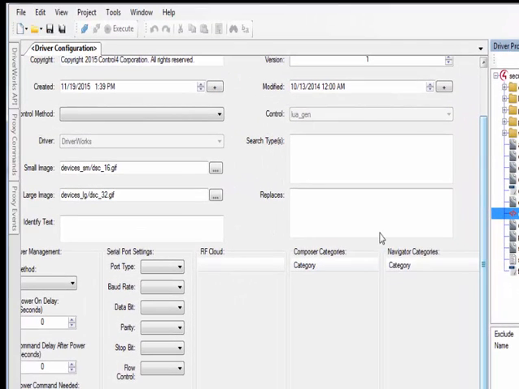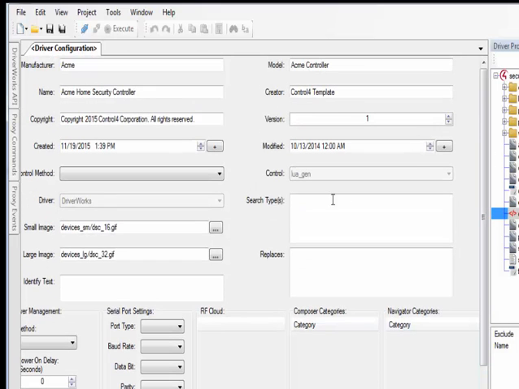The security controller for which we'll be creating a driver in this video is the Acme Home Security Controller, so we'll change the manufacturer and model fields to reflect that. Next, we'll name our driver. This entry is important as it will be displayed in places where users will be looking for our driver. A driver name should be descriptive and informative. We'll name this driver Acme Home Security Controller.